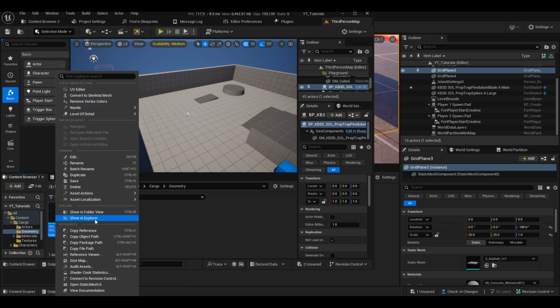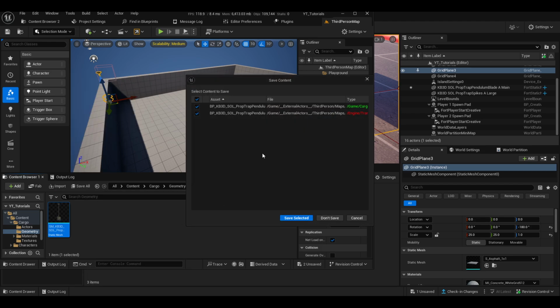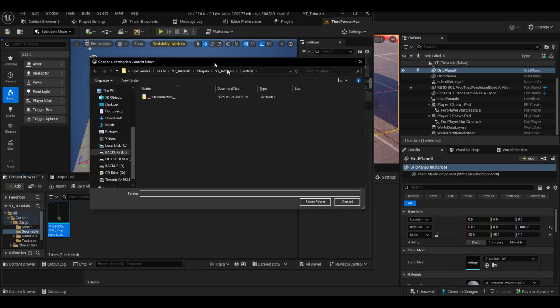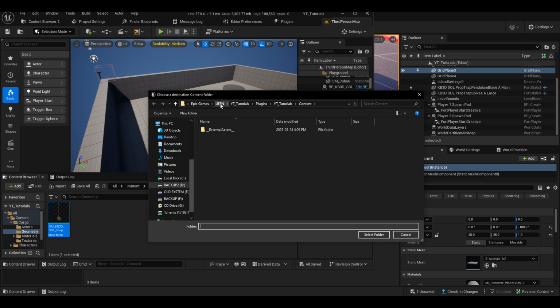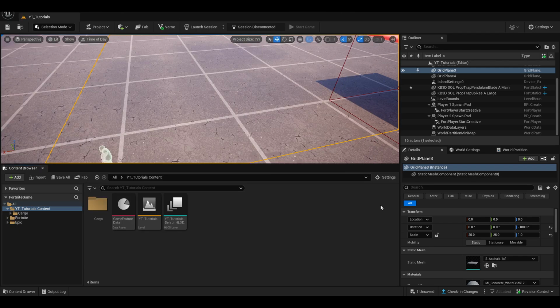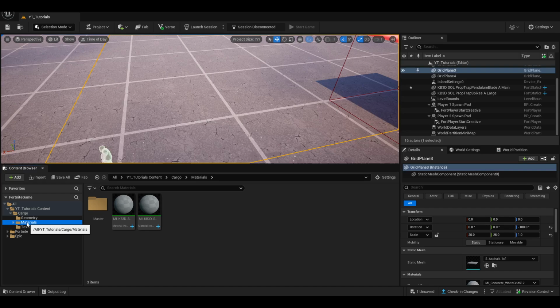Okay, so let's try to import this. Where's the import? Outside action, migrate. Okay, and then make sure you save it first. Even if you don't want to save it, you have that option. Make sure you are in UEFN, YT tutorials, plugin tutorials, content. Then select that folder. Then it will migrate it for you. Then cargo, geometry, we have our mesh.